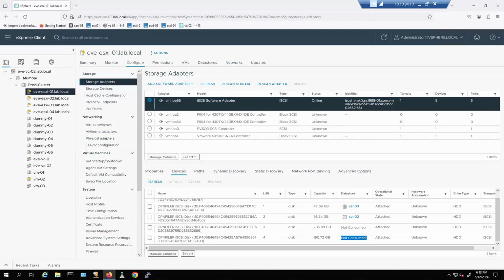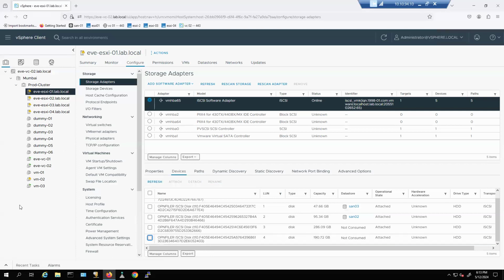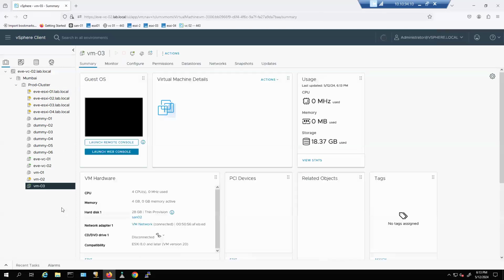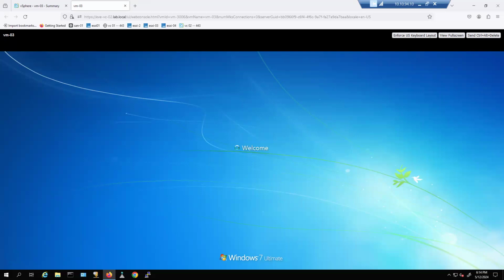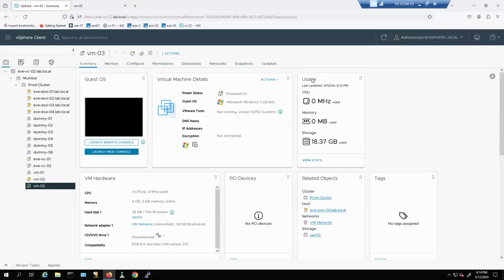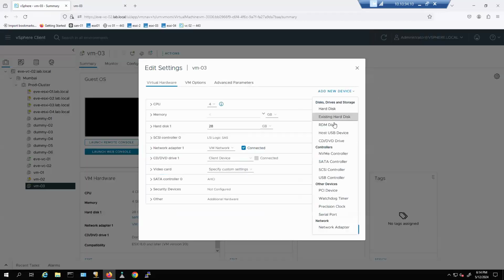So now I will be presenting this LUN directly to the virtual machine. This is what my intention is over here. Okay. How would I do that? I would go to the virtual machine. Let me log into the operating system over here. Okay. Now you will click on the edit option over here and you need to add a new RDM disk. This is what I'm trying to do.